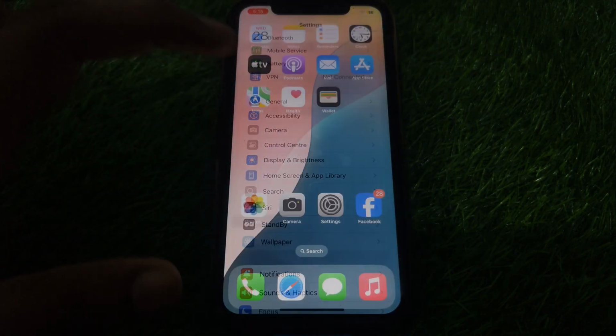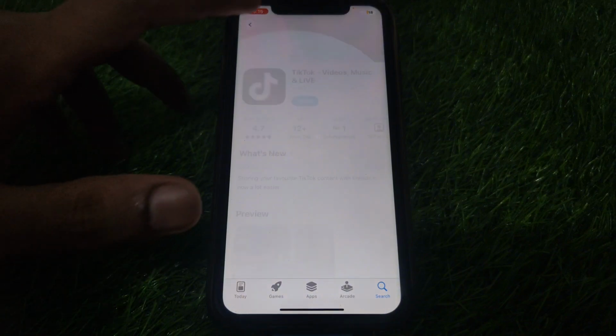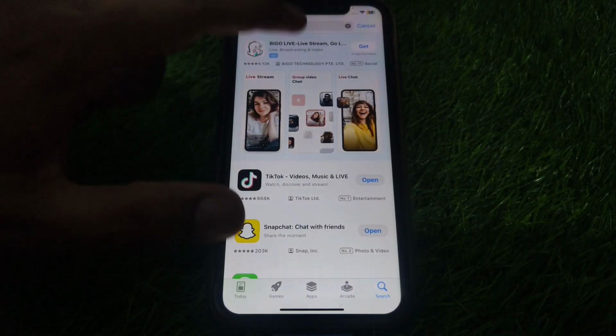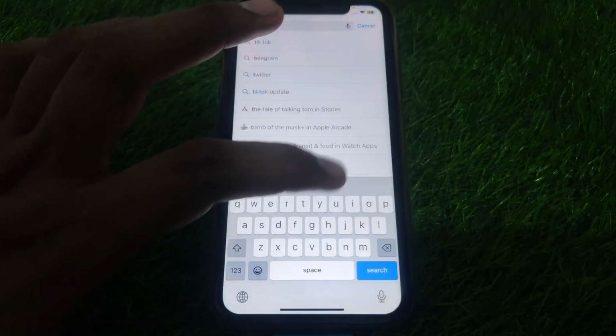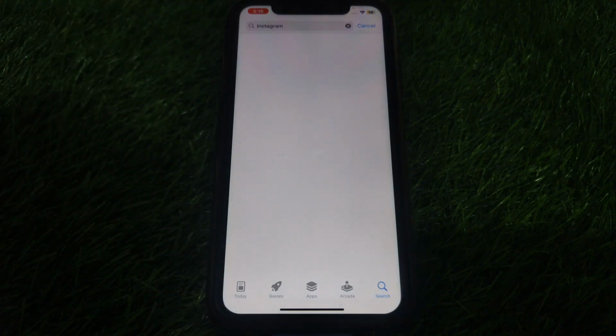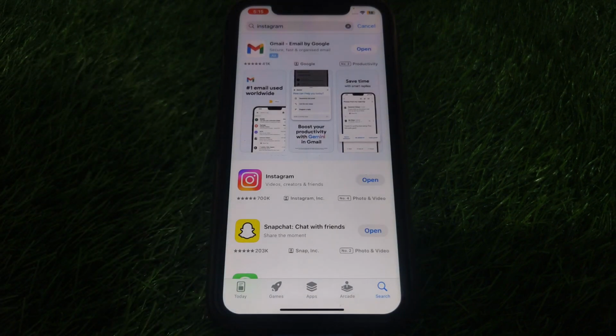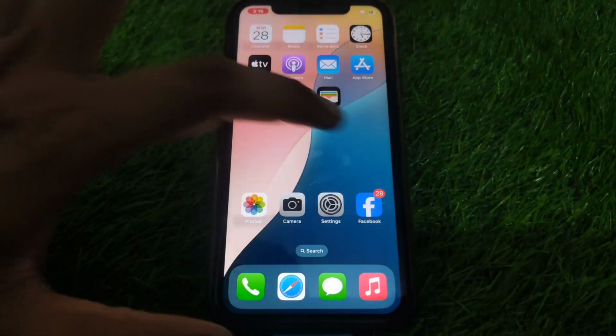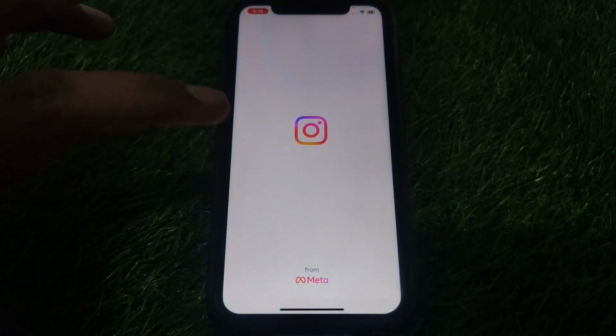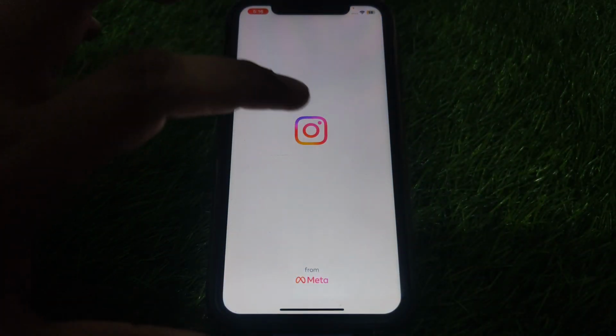Now what you have to do next is simply open the App Store, and in the App Store search for the Instagram app. Here you have to make sure that you have installed the latest version of the Instagram app, and if it is showing any kind of update, then you have to simply update the Instagram app. Now after updating the Instagram app, you have to open it.